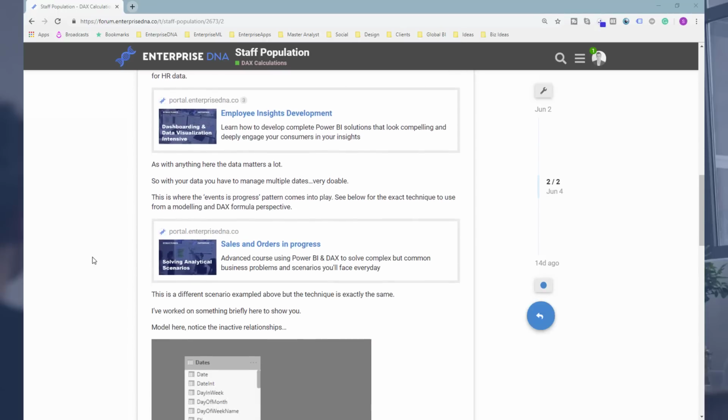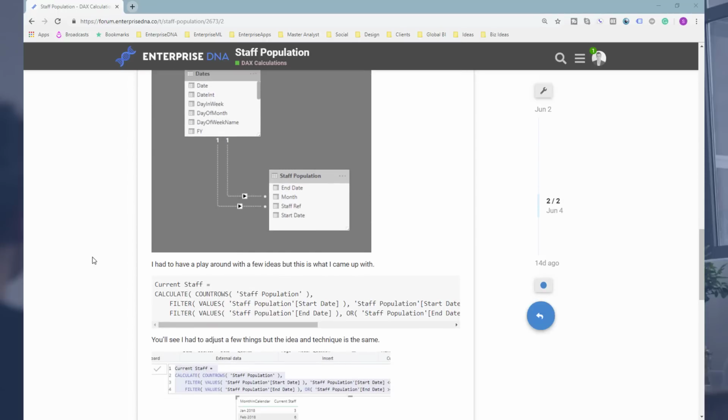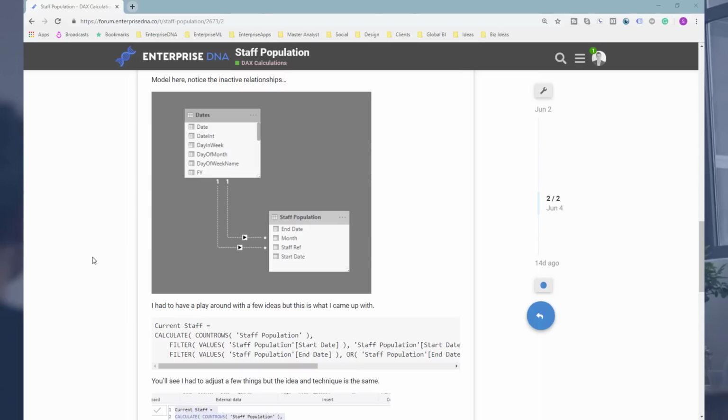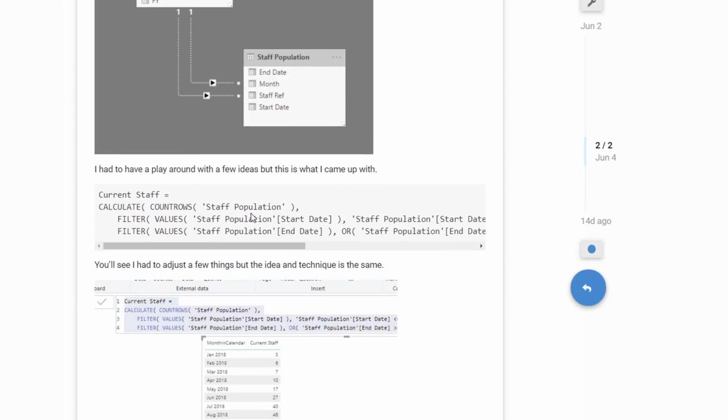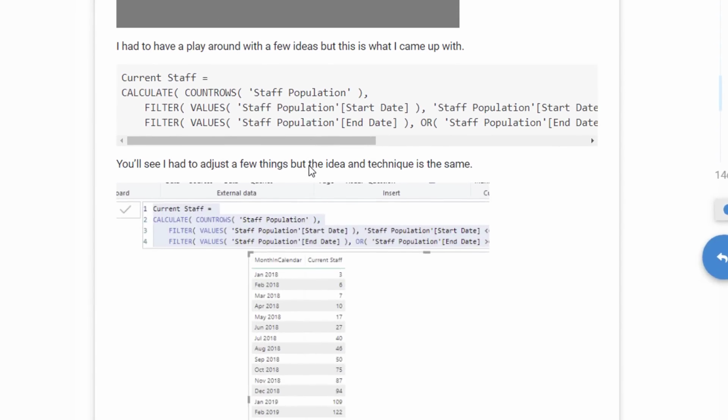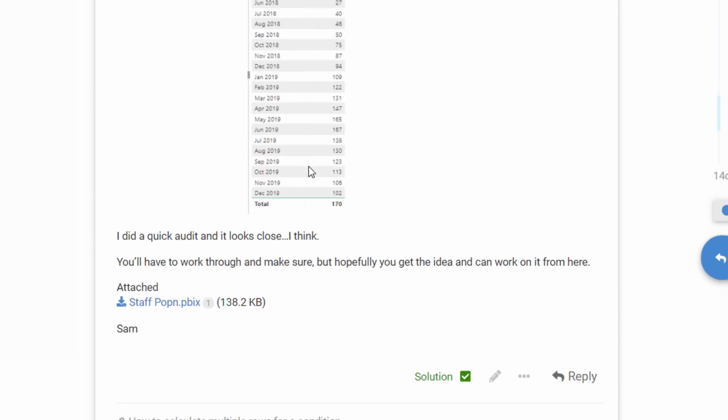I've done some HR and employee stuff before, but I just broke it out in this particular forum post and showed how you can actually solve it. The big one, and I'll jump into the model in a second, is that we need to use inactive relationships and then a specific events in progress type formula that enables us to count up things between dates on the same row in that particular table.